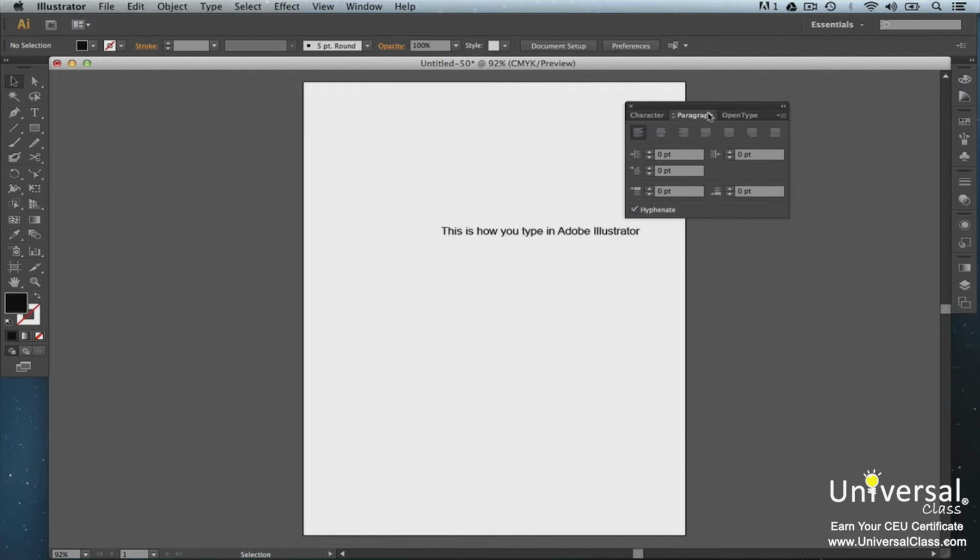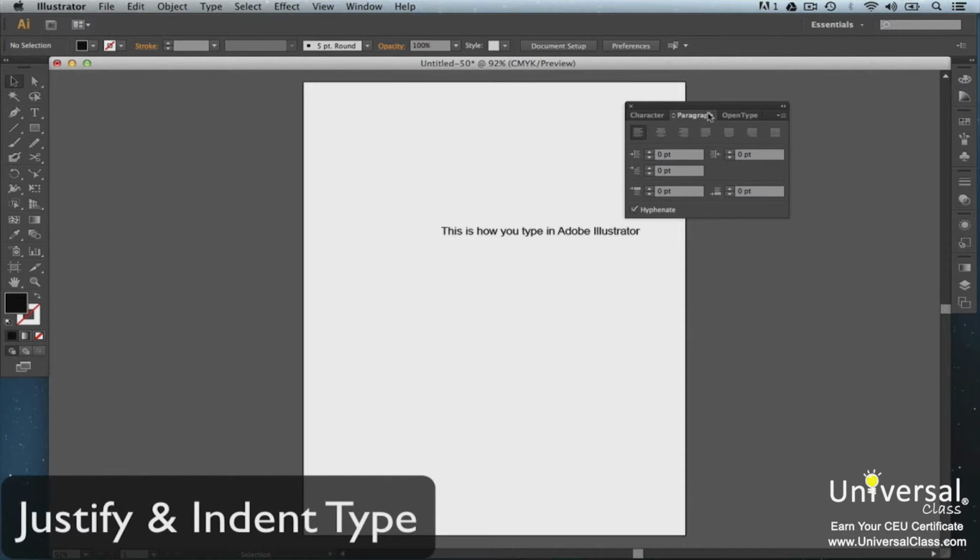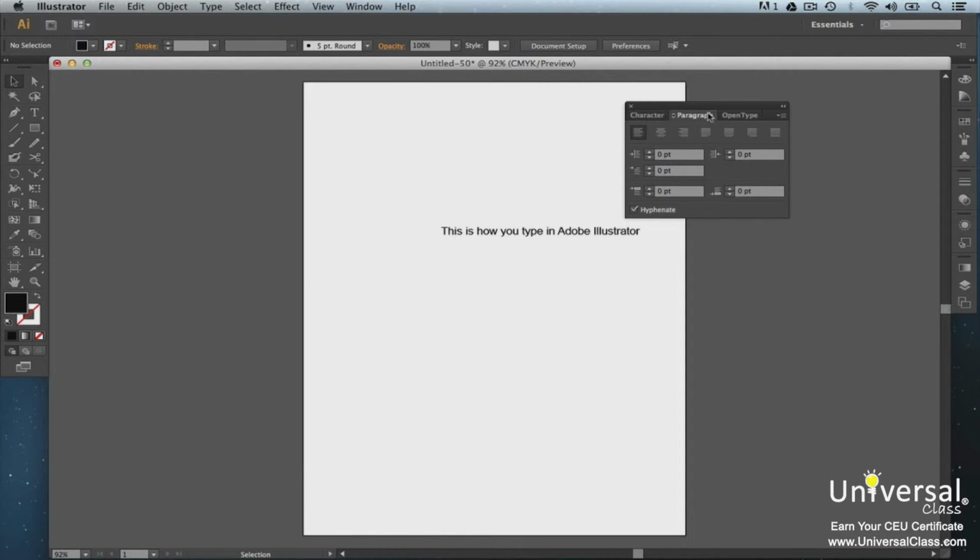Now click the Paragraph tab at the top of the Type panel. In this panel, we can format our paragraphs, including indentions. If you've ever used a word processing program before, then some of these buttons may look familiar to you. The first button aligns all text to the left. The next button centers it. The third button aligns text to the right. The next one justifies all text so it's in a block with all lines even. However, the last line is aligned to the left.